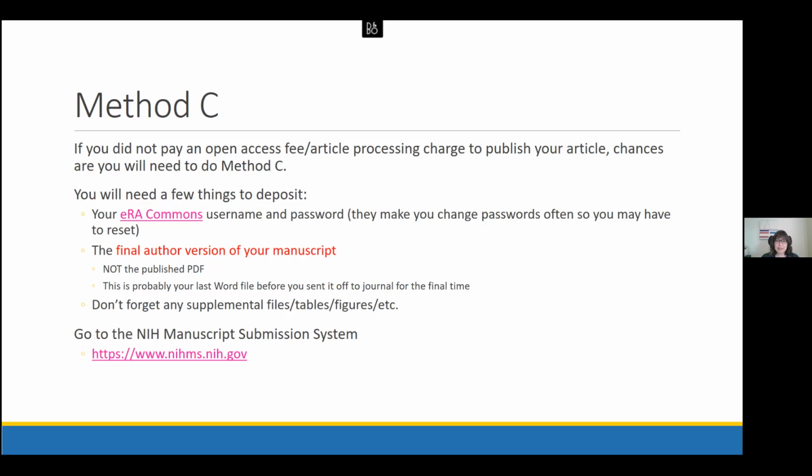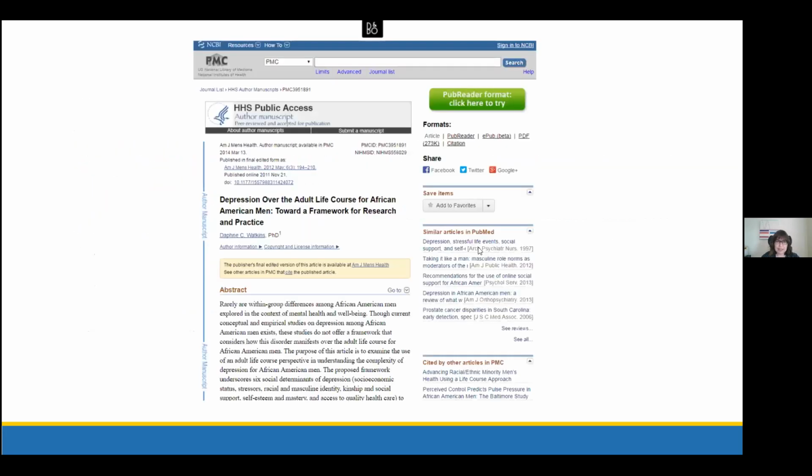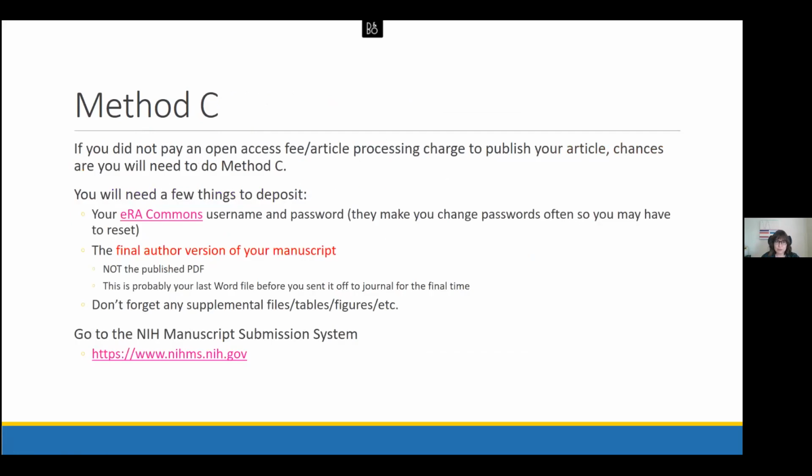So you'll need that. And then the most important thing you'll need is the final author version of your manuscript. I mentioned this at the beginning, but just to reiterate, the final author version is not the published PDF. Going back to this example here, see where it says published in final edited form, and it's a link to the actual journal, American Journal of Men's Health, up near the top. That's the publication version, the actual published version by the journal. And that is different from the final author version.